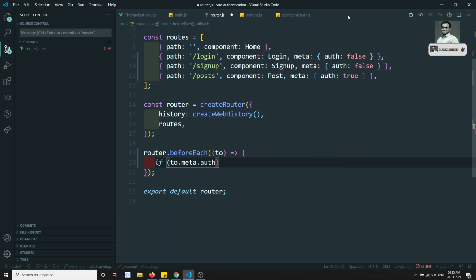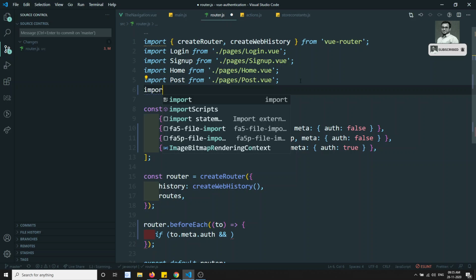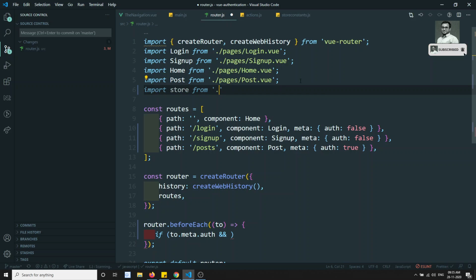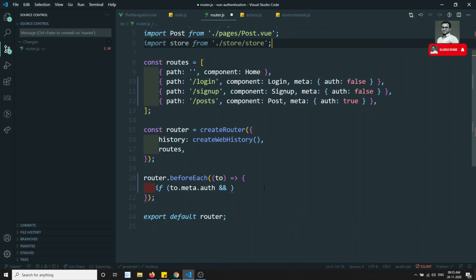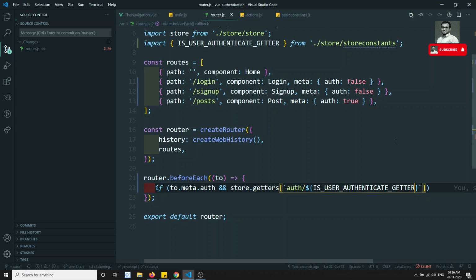If auth is present, that means auth true is present and the user is not logged in. How can we get the user's state from the store? Import store from /store/store.js. Here I can access using store.getters, which is present in the auth module, and we can use the template literal here with the isUserAuthenticated getter. Using the user authenticated getter, we will get true or false.